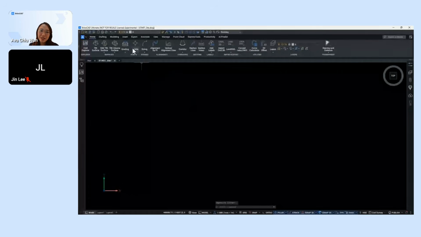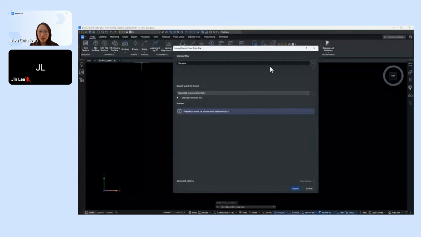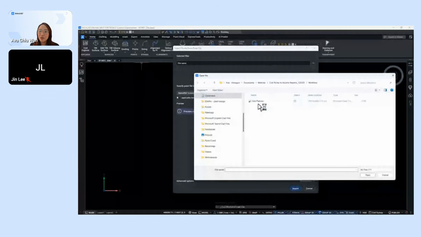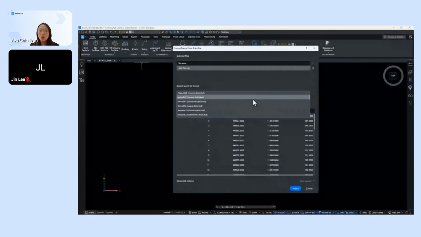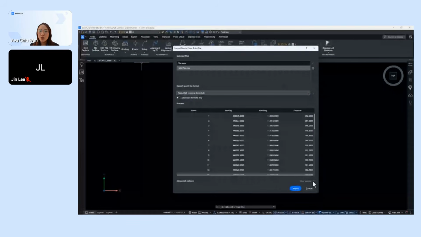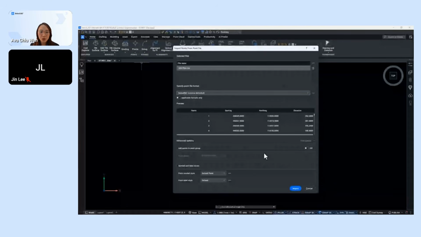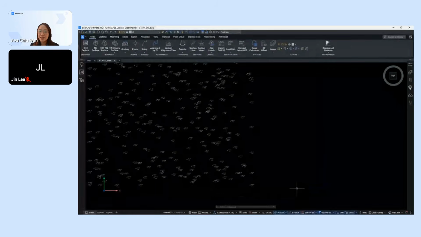Let's start at the very beginning with our field data. So I've got a CSV file from the survey team, so I'll go ahead and import that. You'll notice that on import, we already have options to assign point groups, symbol styles, and label styles. But for now, I'll keep things simple and bring the data in as it is.